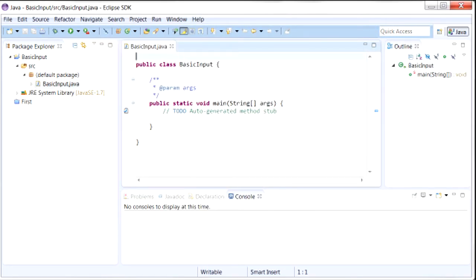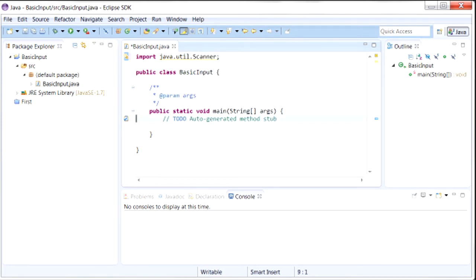That's good. And first thing we need to do is we need to import the scanner. Like that. Now what we have to do is make a scanner object. So we're going to do Scanner. I like to call it keyboard because that tells you what you're going to be getting input from. Equals new Scanner.